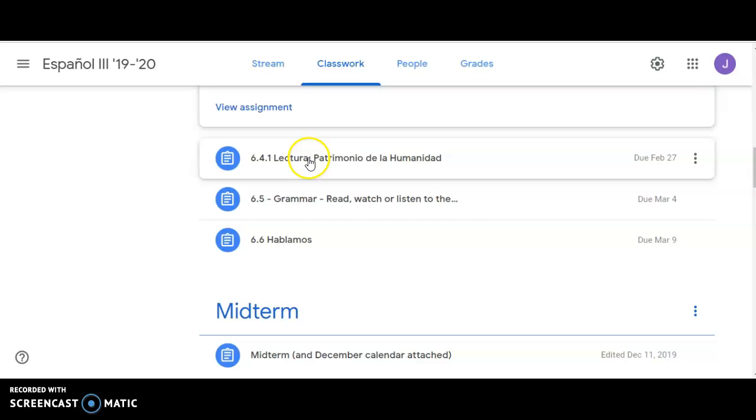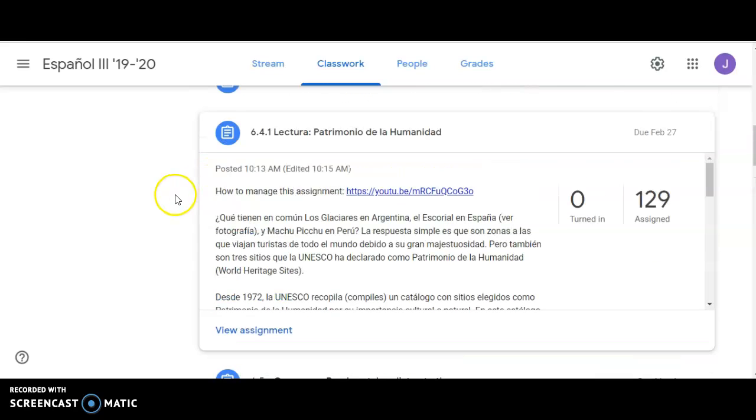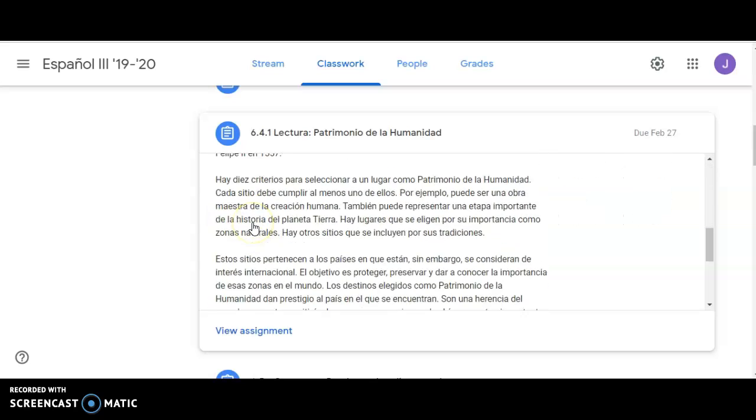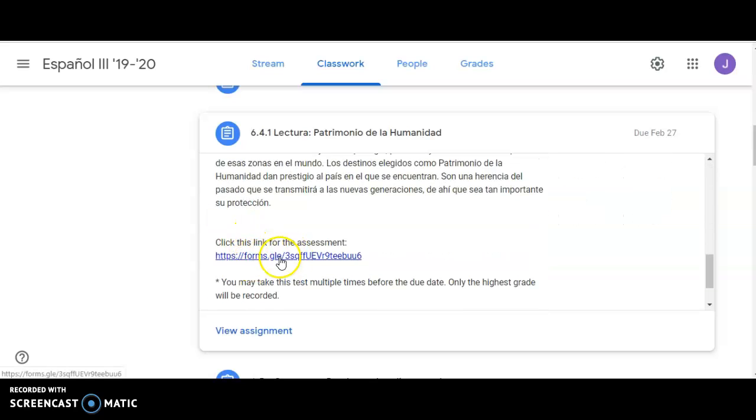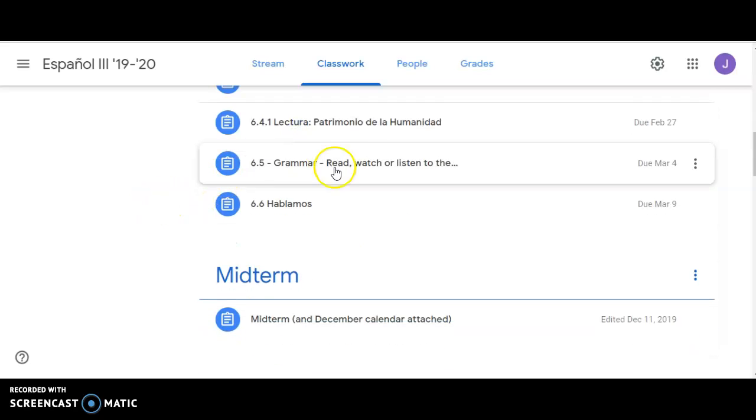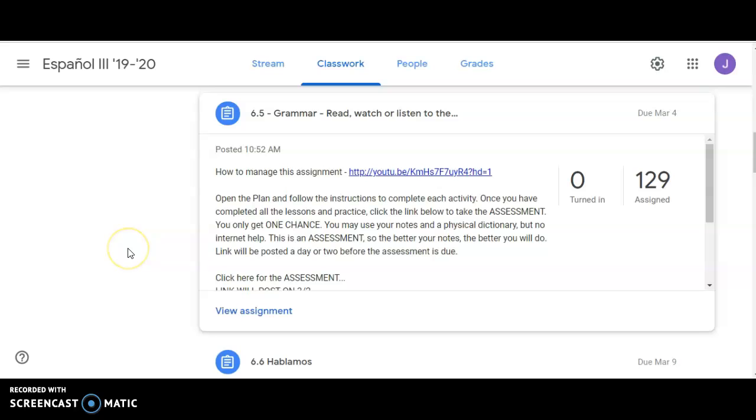This time 6.4 is your lectura. It's where you do a reading. So you're going to read this, and then you're going to take this assessment. And again, you can take it as many times as you want. And I'm only going to record the highest grade. That's the same for the 6.2 and the 6.4. Both work that way. And then 6.5 is your grammar test.